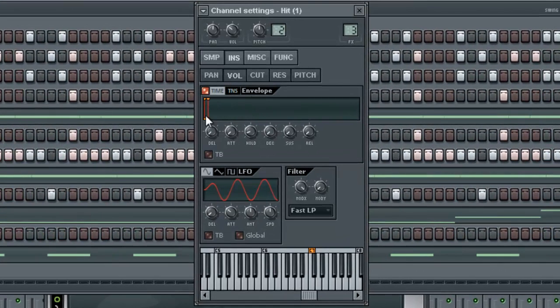So this is my envelope here, and you can see that it's ever so slightly changing, always making it different and non-repetitive. Let me show you, when I press play, the kick plays a huge role. See that? My sustain is becoming longer every time that kick hits.